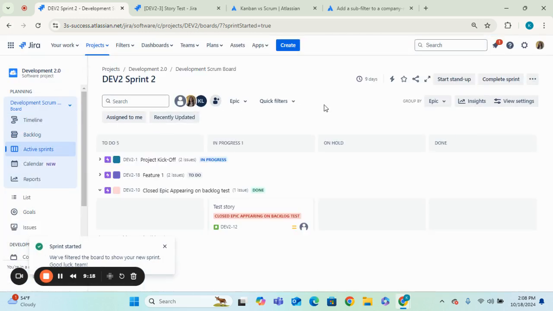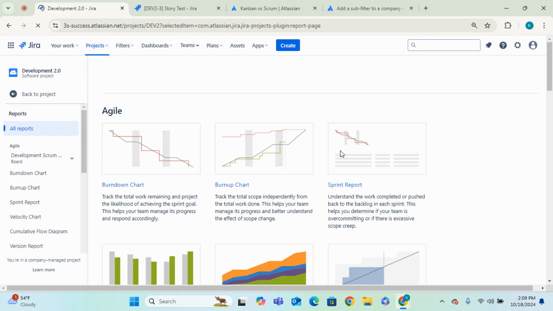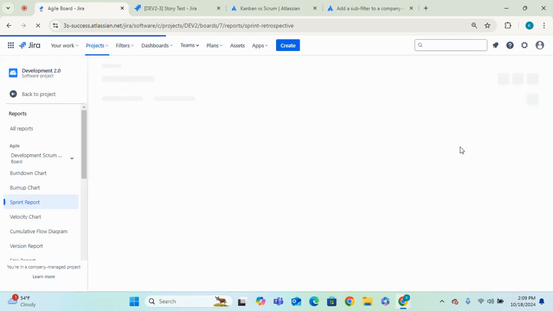The other thing that you can do is, since we completed that first sprint, you can go to reports. And this is where you can view a sprint report, so you can analyze how well you did at completing the work you said you were going to complete in the last time box or the last sprint.